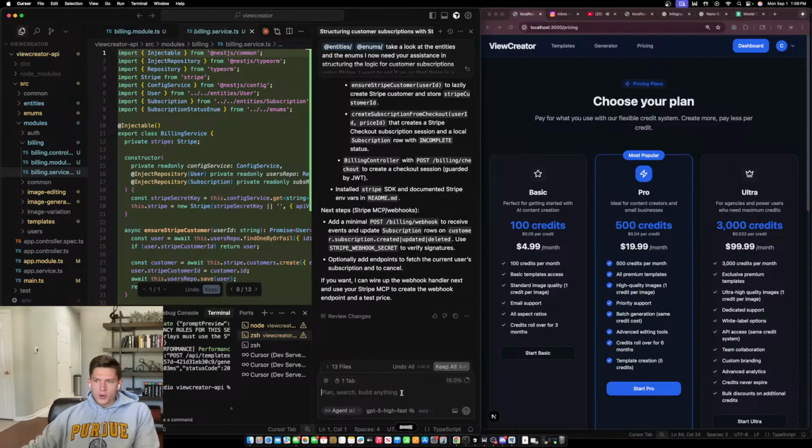Please set up webhooks correctly. Also output the environment variables that I need to put in my project just into txt.